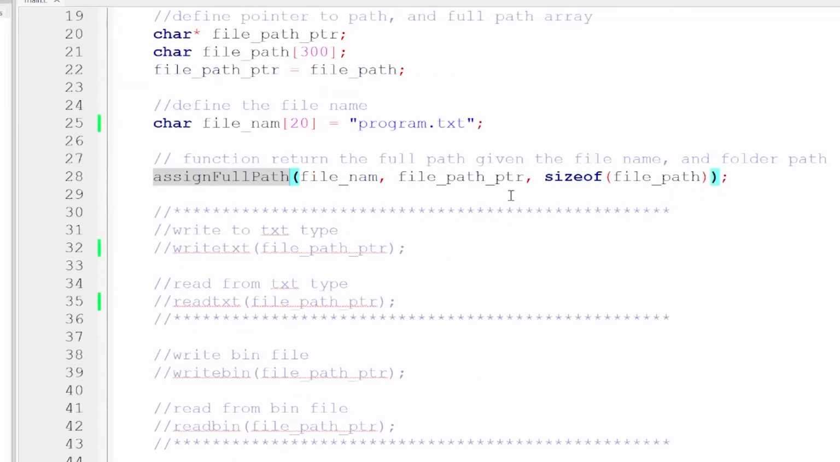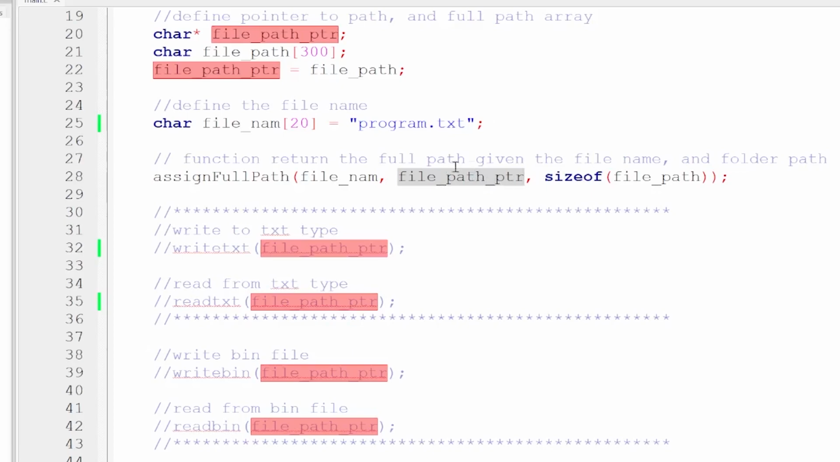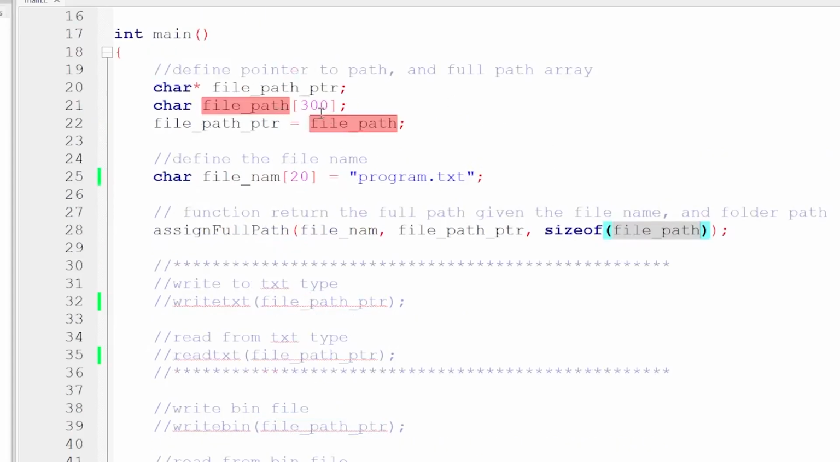Now, it expects 3 different arguments. It expects a file name, which is this one here, whatever file name you want. It expects the pointer for the file path, like we passed here, and the size of the file path, in this case like 300, for example. We'll see why I have decided to use these 3 arguments. So let's go ahead and see what this assign full path does for us.